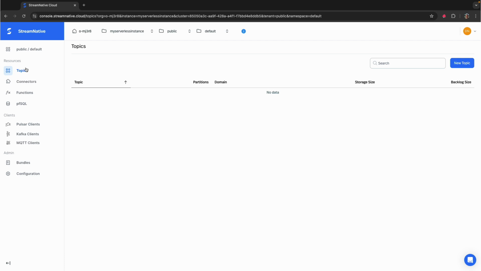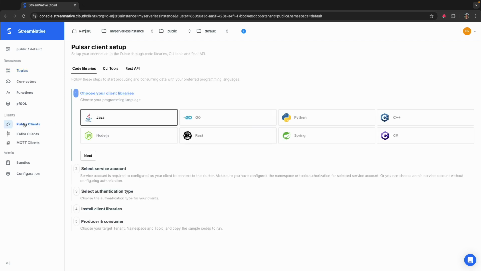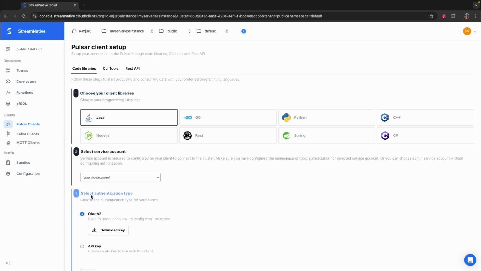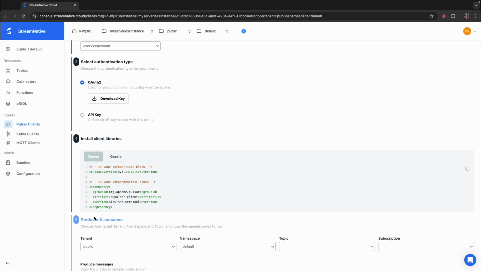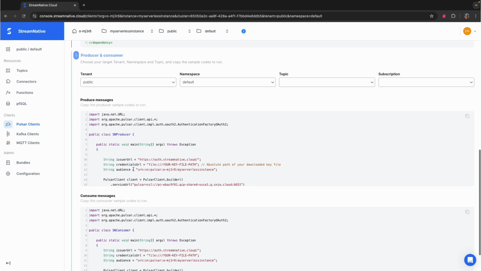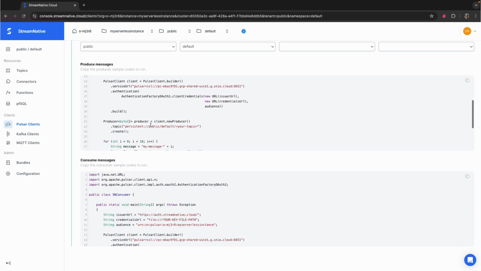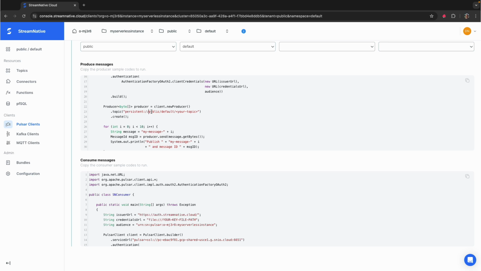The Getting Started guides include downloadable code samples, but simple Pulsar and Kafka code is available by going to Pulsar Clients or Kafka Clients here in the left pane. This sample code will automatically be populated with the access points I showed you earlier. For example, if I click Next, choose a service account, click through the client libraries, you'll see that for instance, topic here is pre-populated with public default.